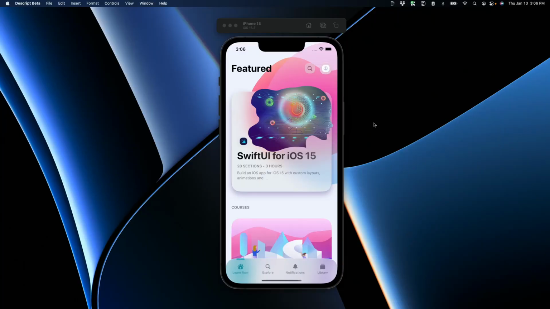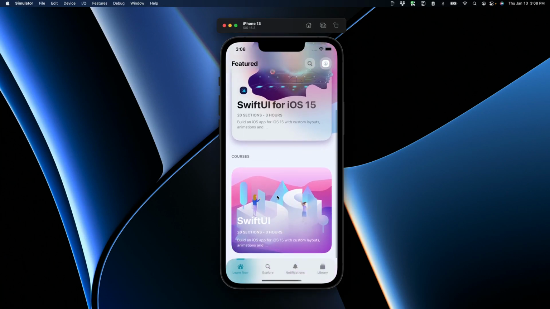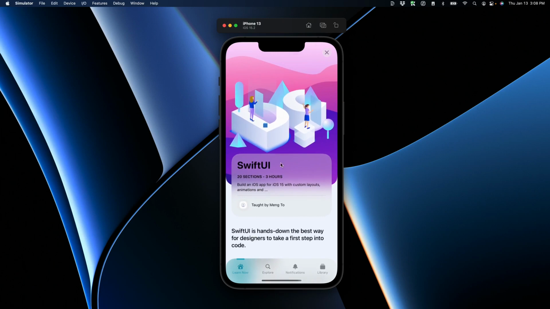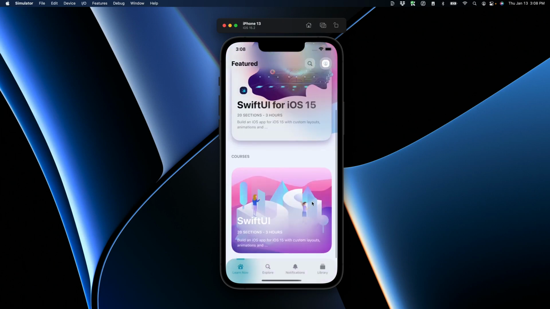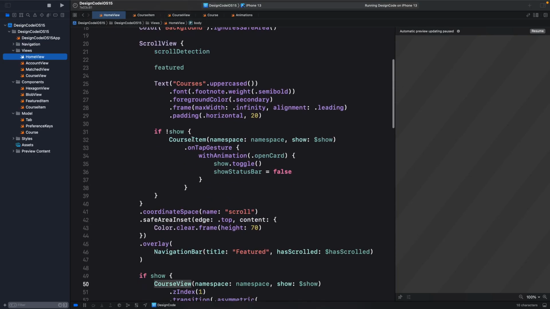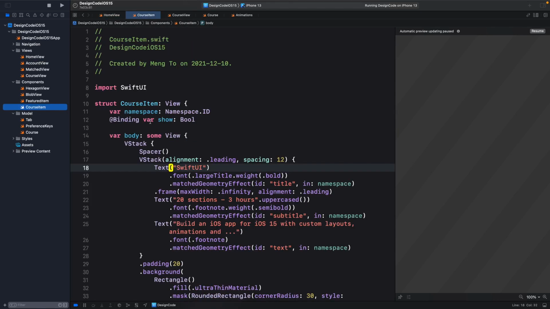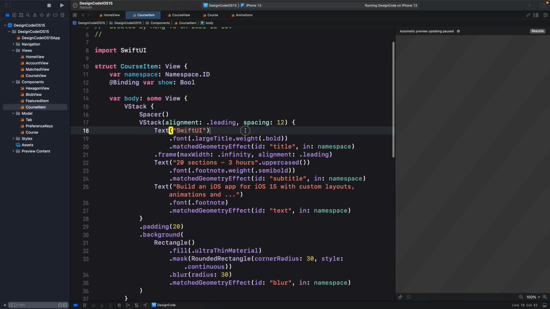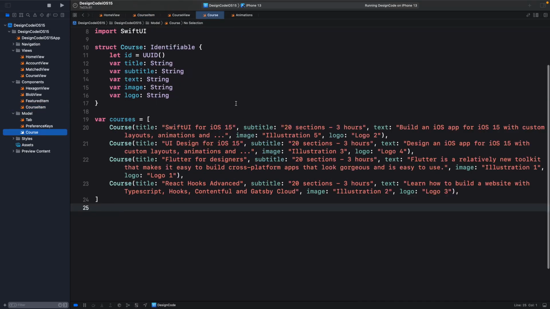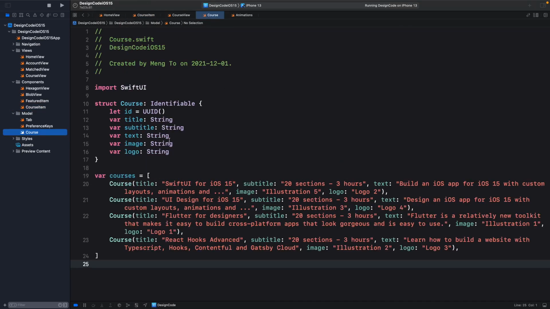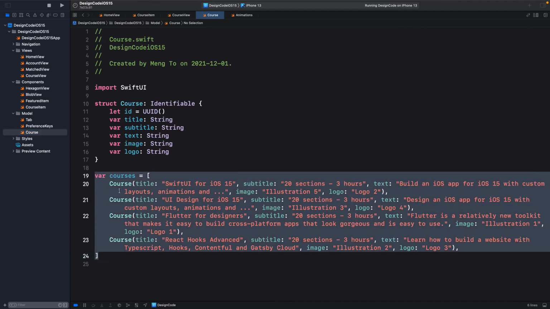Hi, and welcome back to session 34 of my SwiftUI for iOS 15 course. So far, the course item here is hard-coded, and it's using a single item. We don't have multiple cards, and it's not using a loop with dynamic data. If you look at the home view, you're going to see that we're referencing the course item, and the course item itself, it's all hard-coded.